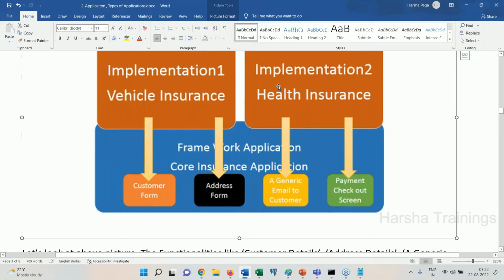Then what about health insurance? Suppose I wanted to collect customer details which are related to health, the customer's health information. Do I need to collect the customer health information while processing vehicle insurance or home insurance? No need. That is needed only for the health insurance policy process. So in this case, you are going to use the health insurance application. You would be creating the functionalities inside the health insurance application only, that is, in the specific implementation application.